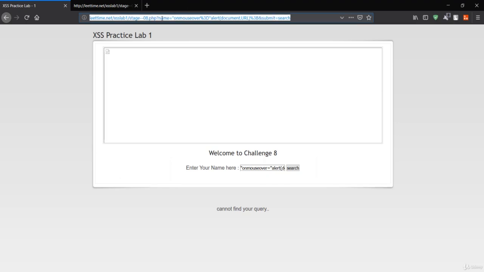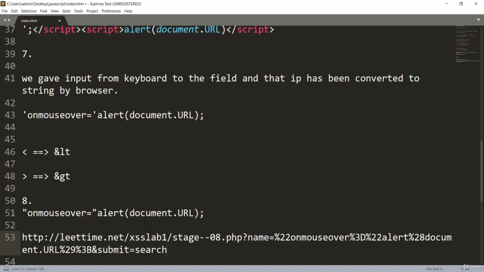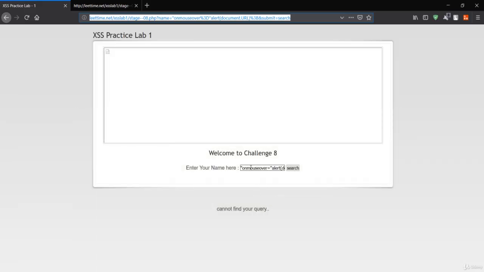So let me just grab this link and paste it down here. You could see we have two fields over here, one with the name parameter and another with submit. Anything that starts with the question mark is a field. So we have a name field, and it has injected our code. Anything you pass in this field is inserted into the name, but this name is not vulnerable.